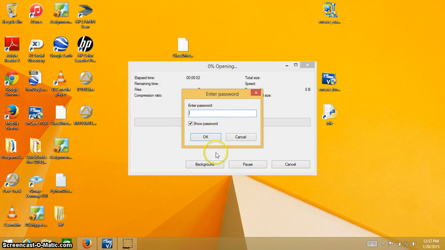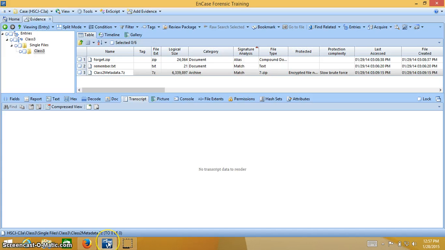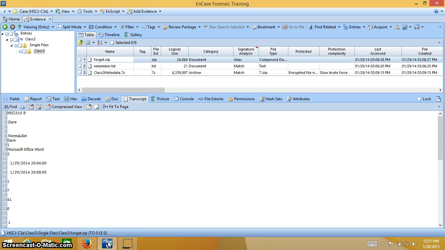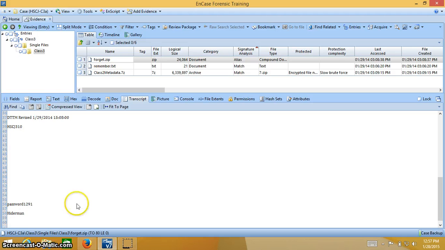So I'm going to do show password, and I'm going to go back to this forget.zip file, because of course this is a small grouping of files, but I'm going to look for values that I might be able to use for that. So I have Heiderman, I have password 1291, and I also have HSCJ310. So I'm going to try that one.